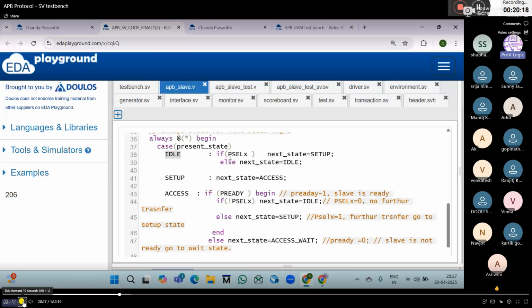If any slave select is high, then only it will go to the setup state, because in the setup phase p select is equal to 1, right? In the access phase, p select must be 1 and p enable must be 1. Then only we can do either the write operation or the read operation. In parallel, we need to check the p ready signal also. So that's why in the idle case we are checking whether p select is high or not. If p select is high, the next state will be the setup state, or else it will stay in the same state.